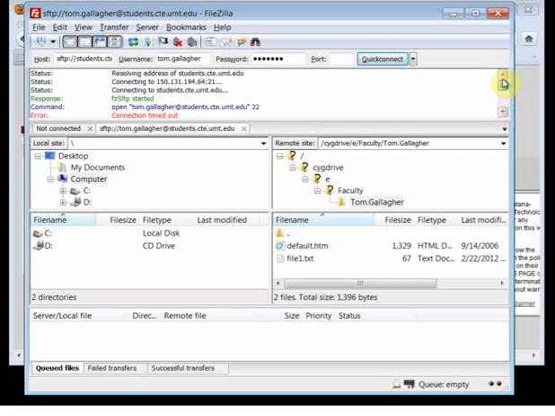What we had up here: it resolved the address. See, it says resolving address. Remember name resolution and DNS? That's what took place there. So it opened a connection. And to cut to the chase, coming down here, here's my local site. Here is my remote site, which is where my student web server is. And here's my account on it.